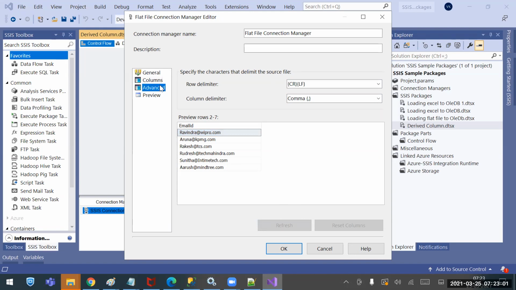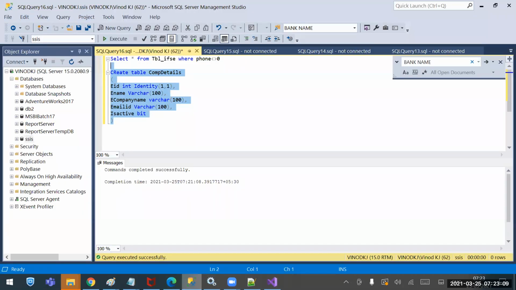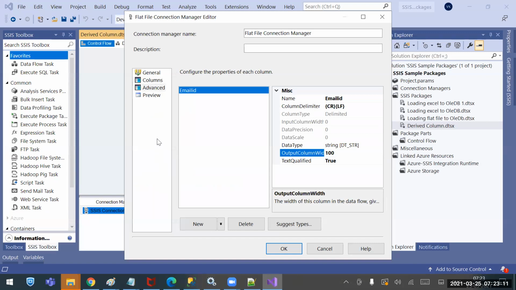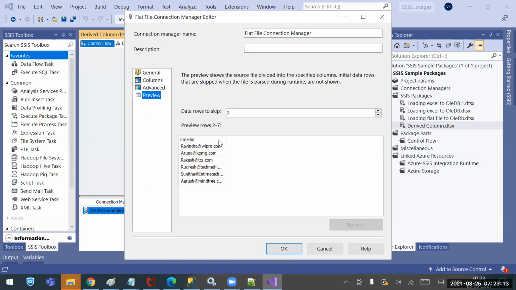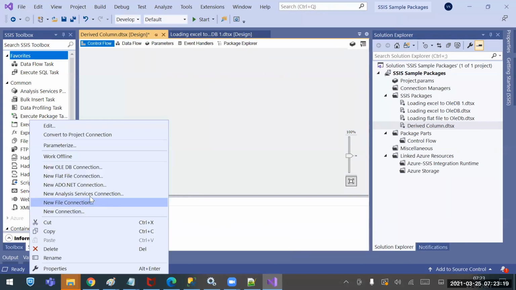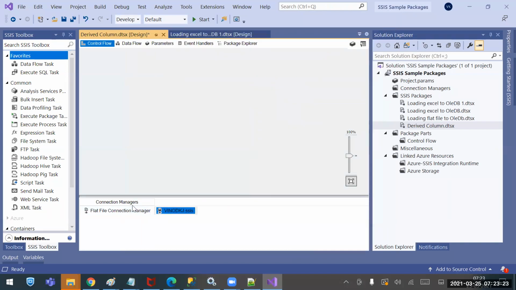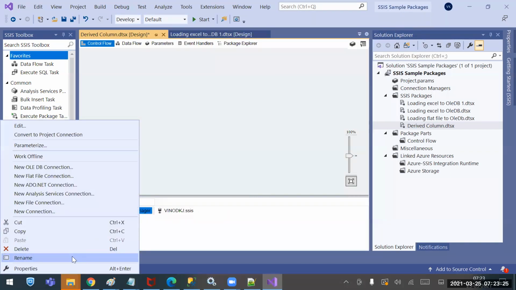Then in advanced, I'll make this the original column, and I'll make it 100, because my destination table is also expecting varchar of 100 here. Let's preview it. Yes, I have one column here. And let's make the destination connection as well. This is fine. I'll make it the source connection.